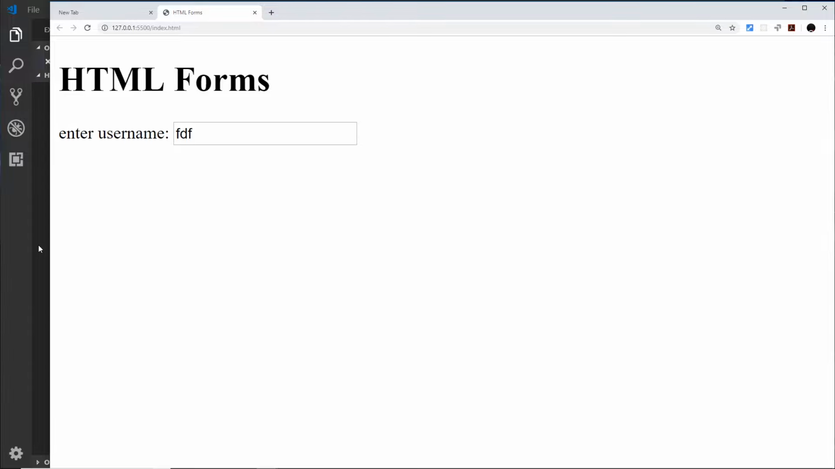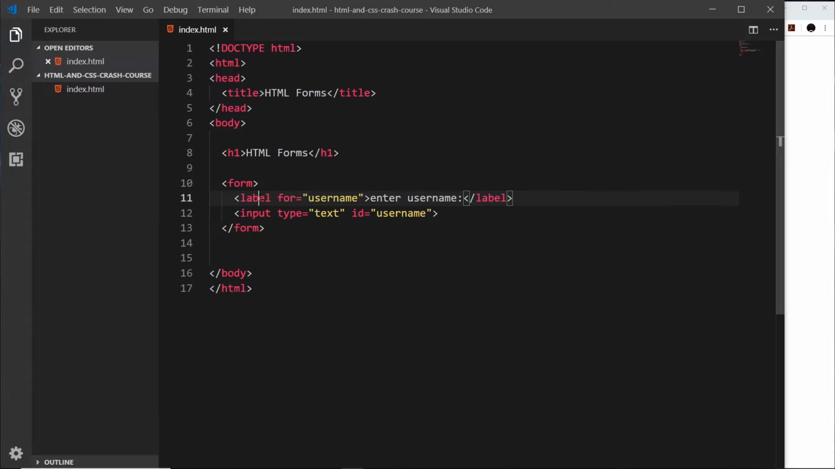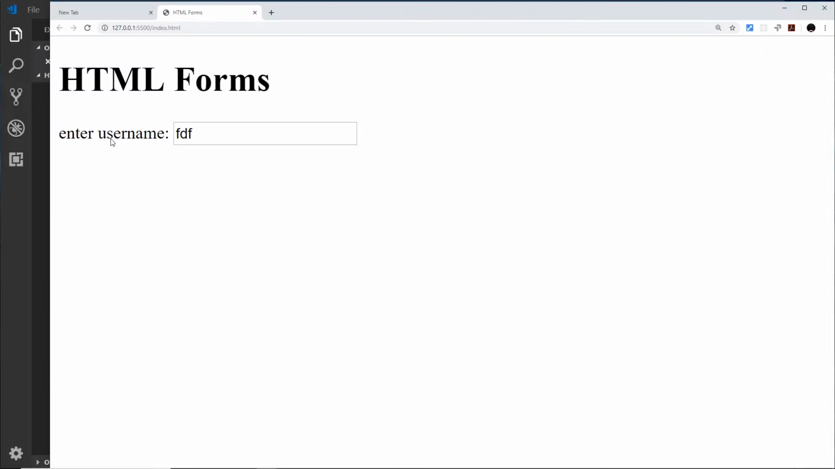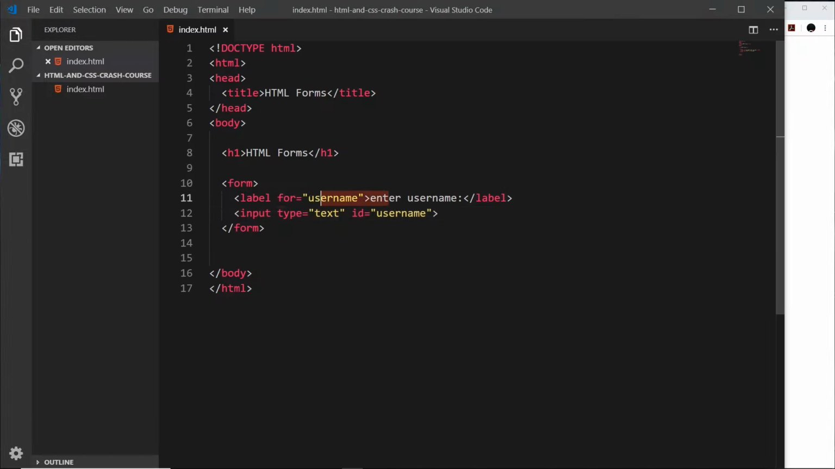But also because now we have associated this label with this input field using this for an ID, now also when I click on the label itself, because of that connection, it comes into focus as well and I can start typing. Okay, so if you want to associate a label with an input field, use an ID and also this for attribute on the label. Okay, so there's our first label and input field pair.